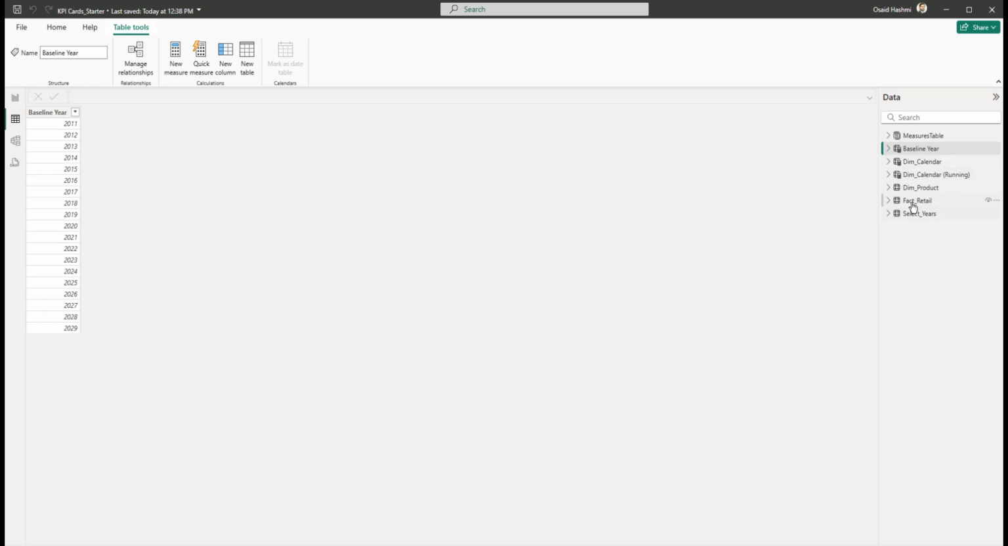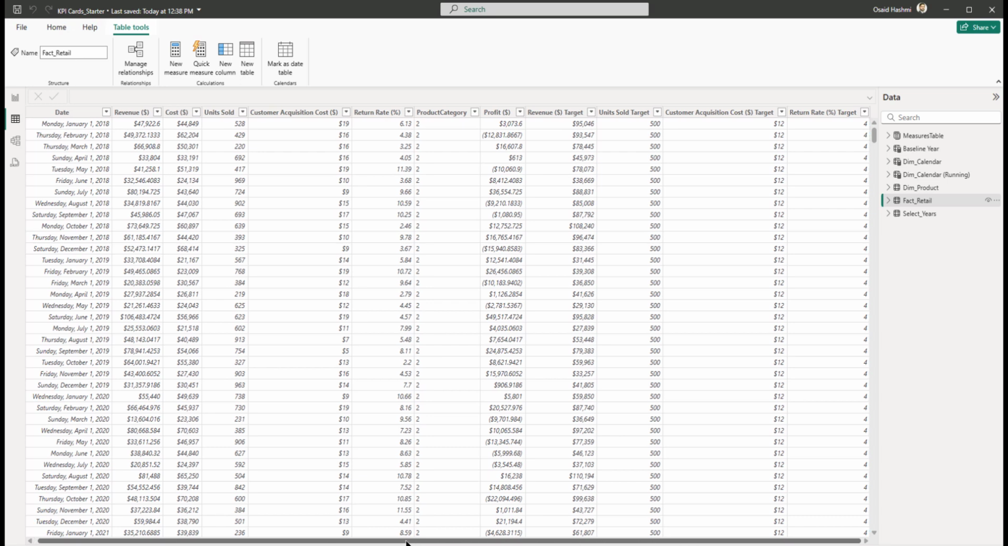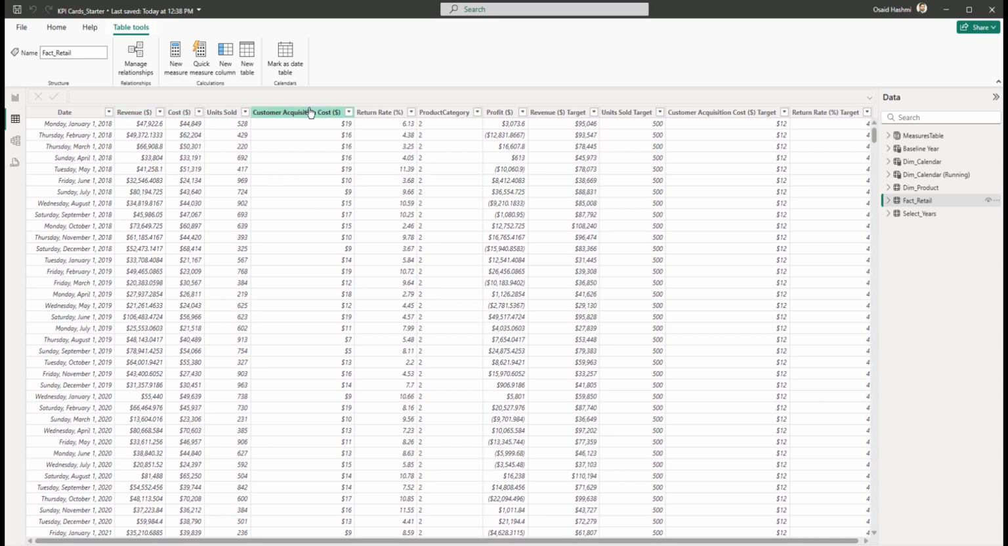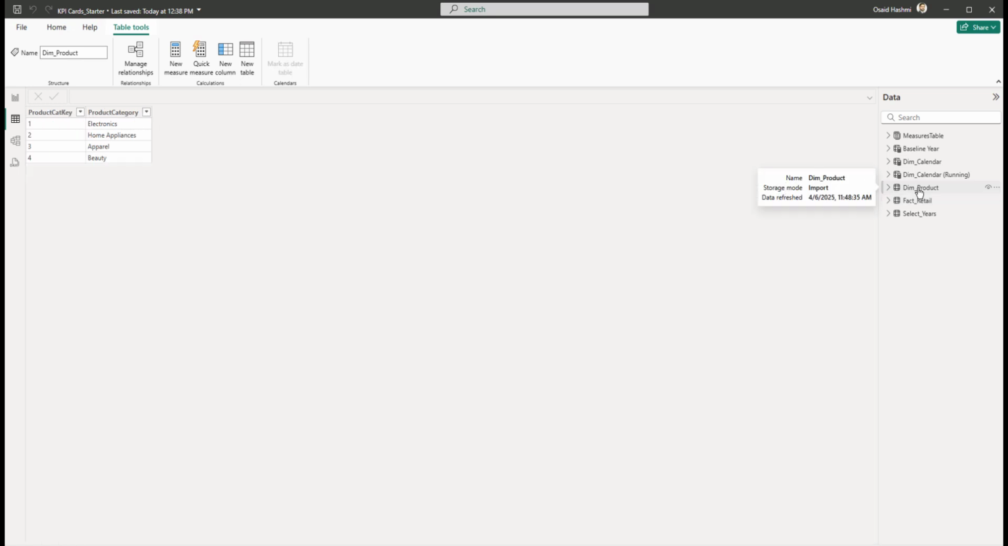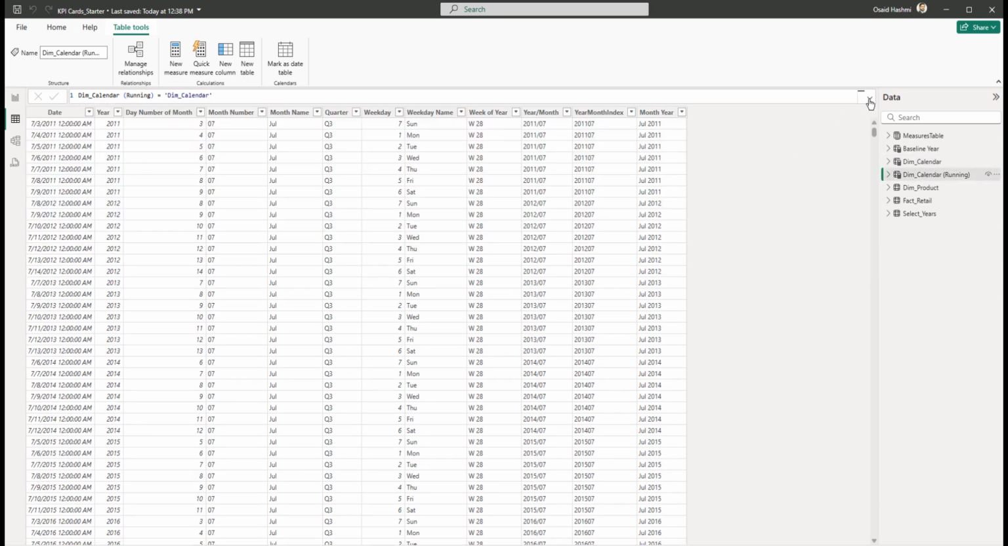So for example, here we have got the fact retail table, which contains all of the facts like the sales and the profit and so on. And then we have the dim product, which is the dimension table for the product, but we are not using that in this particular video. We have created one dim calendar table and then one dim calendar running table.